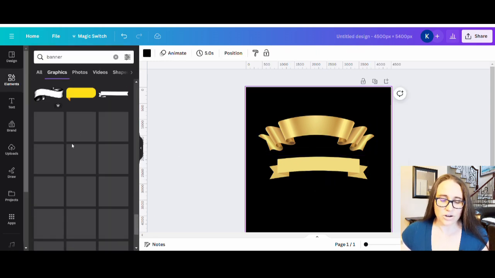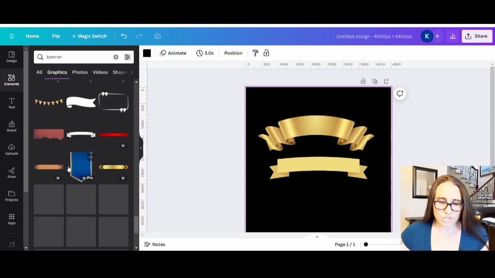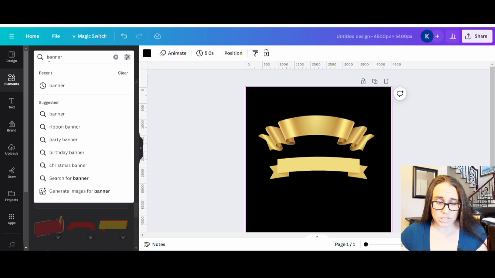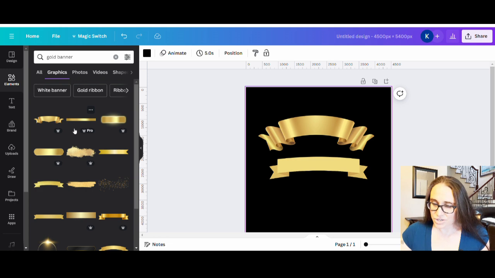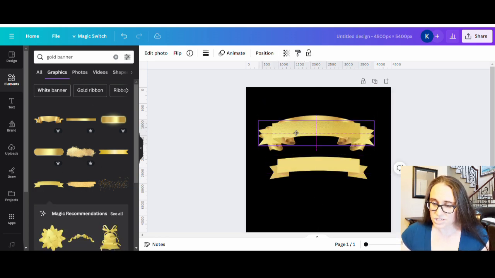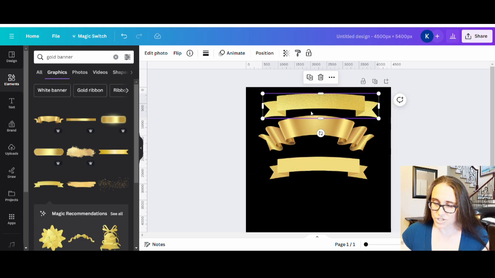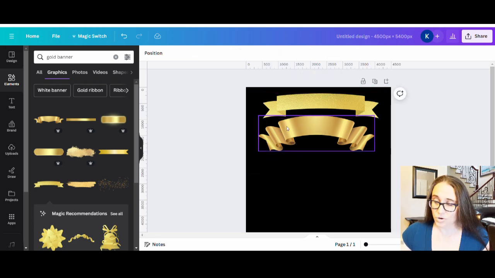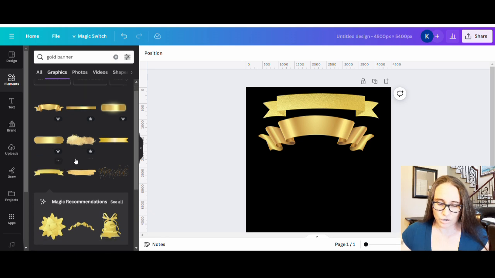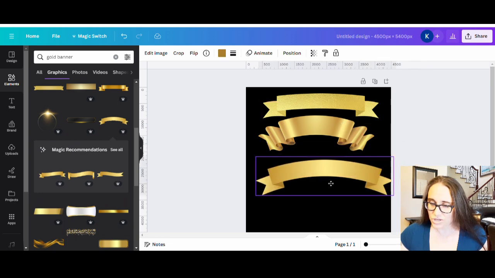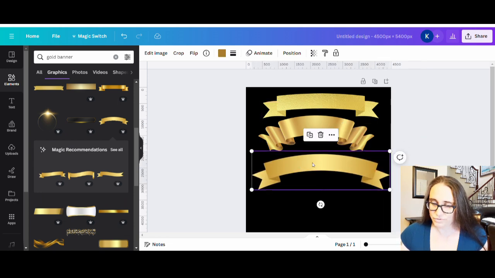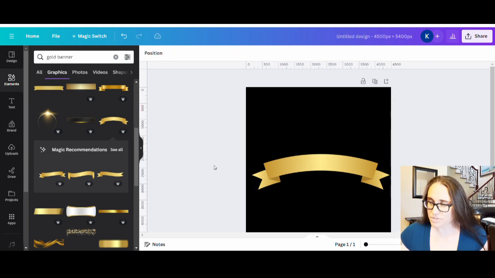If you decide on a particular color, by the way, I can always go ahead and put gold banner, and now it's just going to come up with the gold banners. And so this one I like. It's already gold. It looks like this, but it's got a little bit more texture. It's pretty straight across. I do like the curve. I can see if I can find another one that has a little bit more of a curve. Here's this one, which gives that nice shiny gold look, but it has a little bit more of a curve. So far, this one is my favorite.